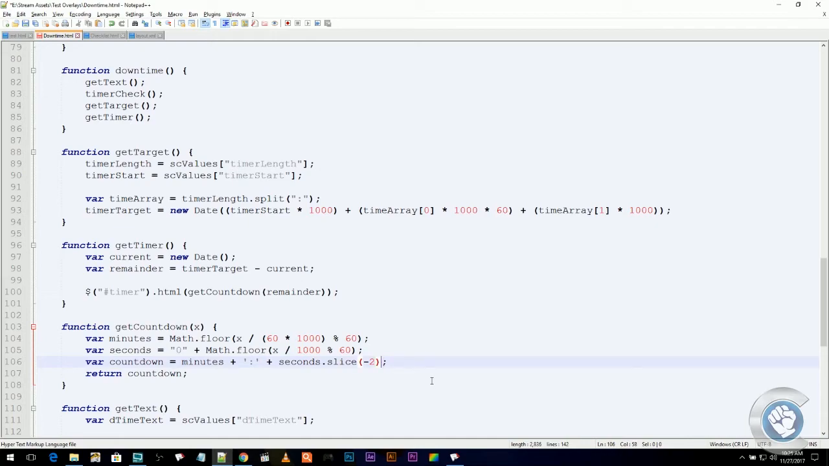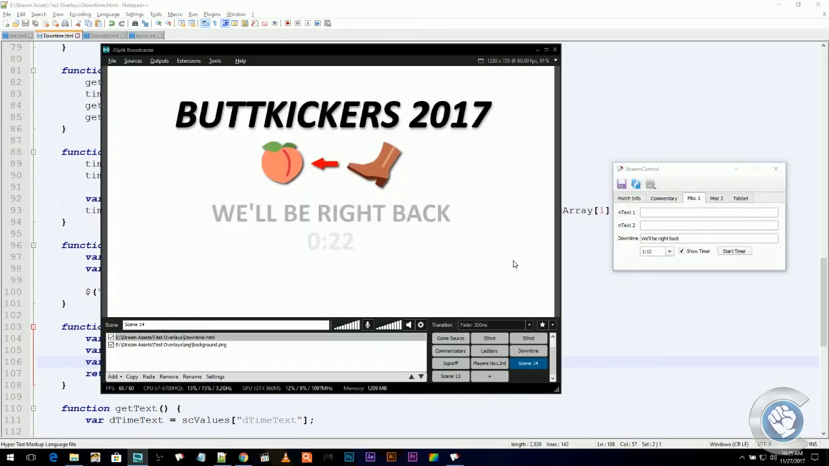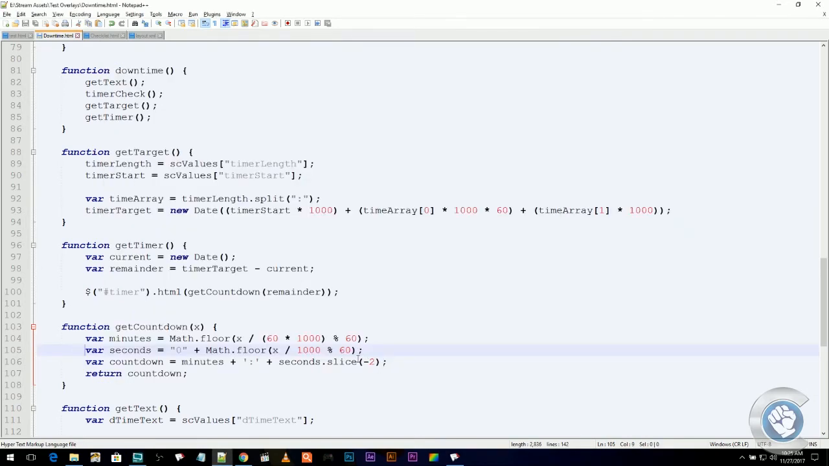So that is basically telling JavaScript that if this string is beyond 2 characters, only return the 2 starting at the right. So let's see how that works. All right, so that extra 0 went away when there's more than 10 seconds. And then when you're down to just 1 value, that 0 pops back in because it's becoming the 2nd character from the right instead of the 3rd character.